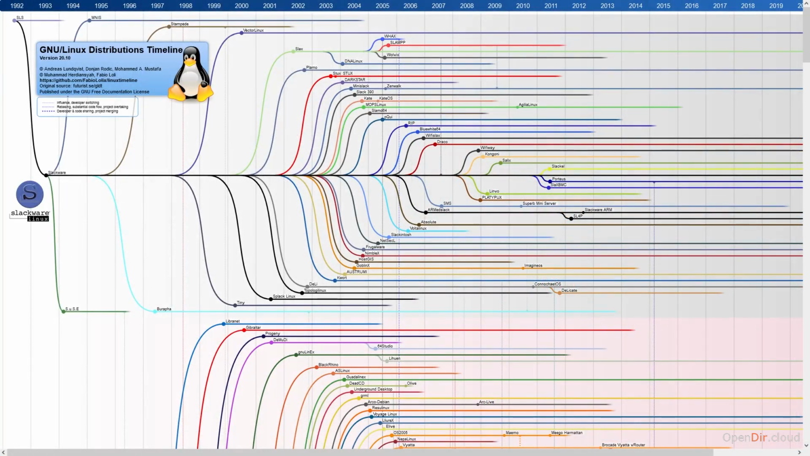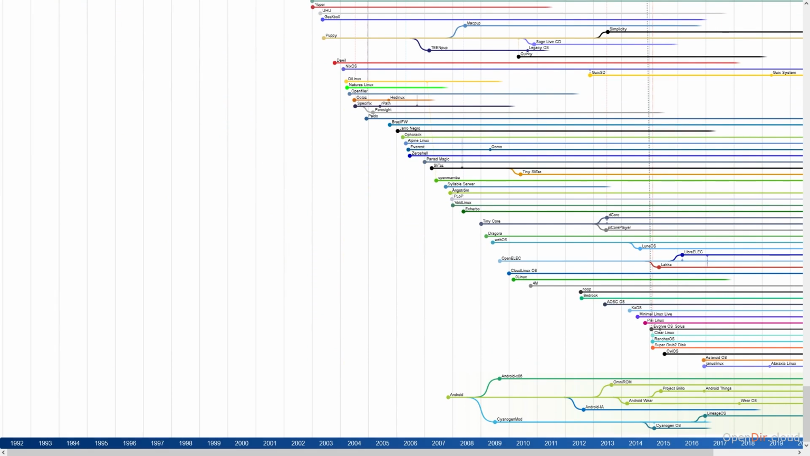To give you an idea of how many different Linux distributions there are, this image provides a timeline of Linux distributions and their origins. It traces Linux all the way from its origins in 1992 to the year 2020. You can find the link to this image in the supplemental resources. The text is too small to read in this video, but you should be able to see how many different Linux distributions there are. Obviously, we can't discuss them all, but we can discuss some of the more popular ones.